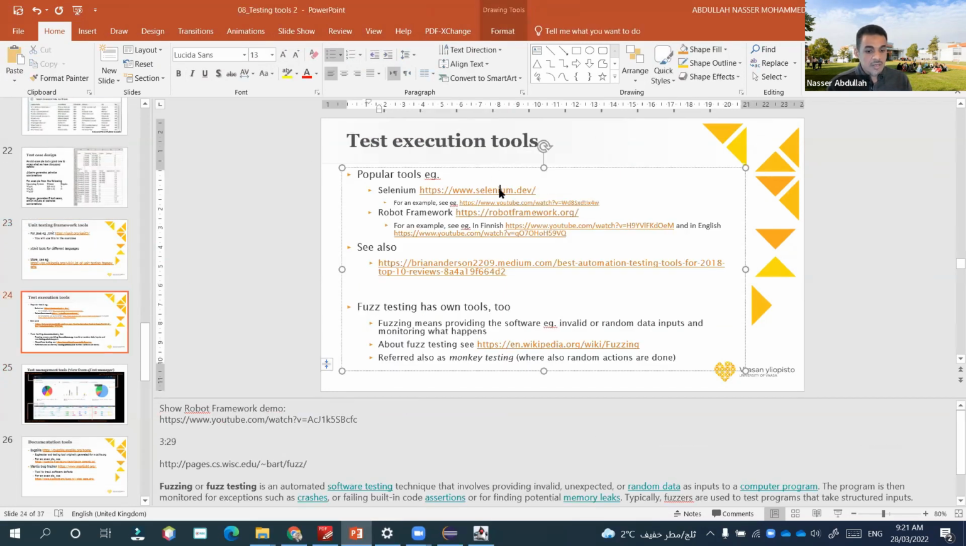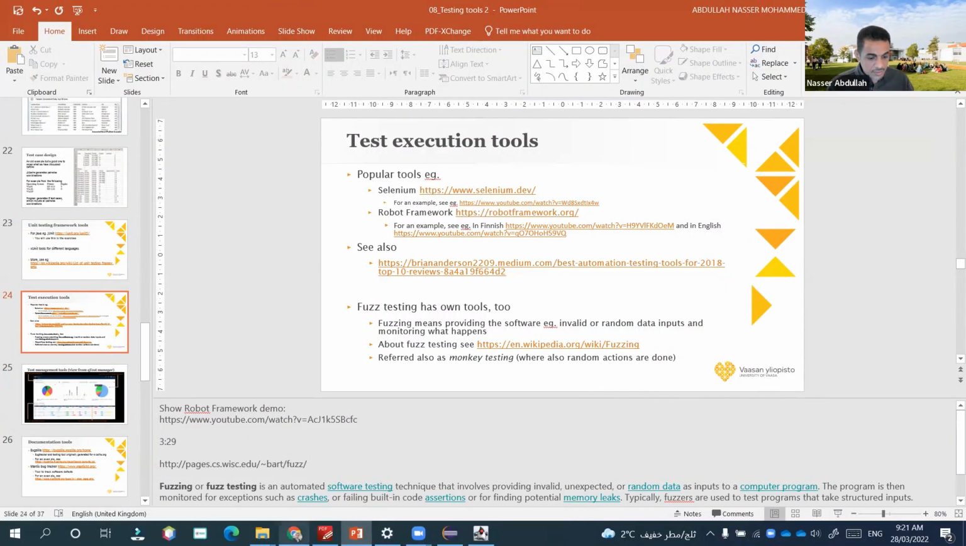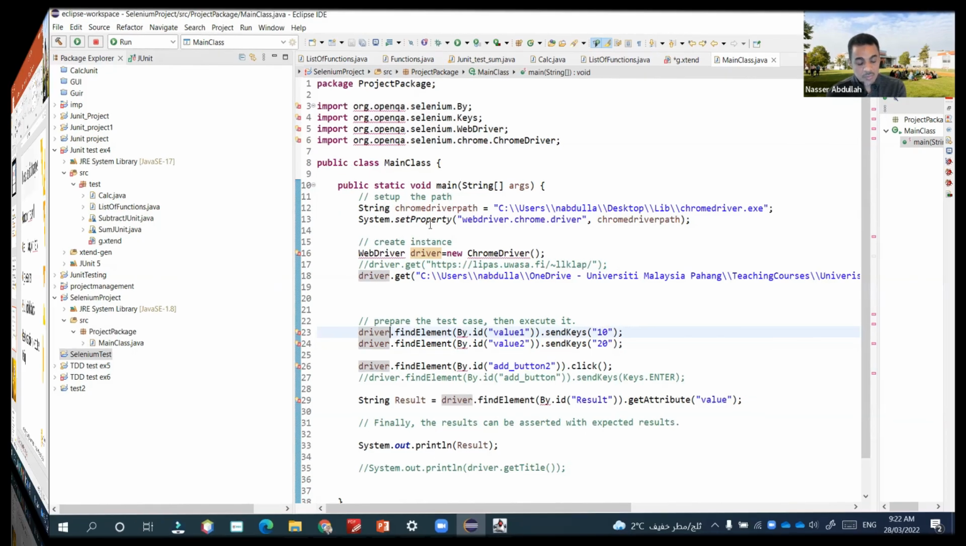Test execution. Okay, guys, for test execution, the most popular one is Selenium. Selenium is used to execute the code. I have here one application. But how does it work, guys? Execution means it will run your application, and then it will execute your application. For example, this is Selenium. It's easy, not that difficult, but it needs some programming skill.